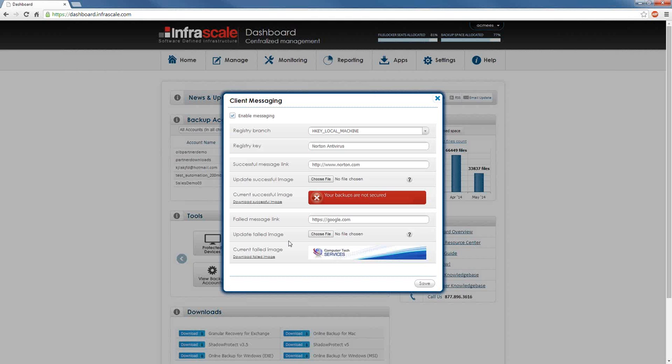you're secure. Great. If it doesn't, you can have it say you're not secured, and provide them with a link to purchase the antivirus software through your website. Another use for client messaging is to further rebrand the software. So for example, you can set a registry key that will always fail and then add in an image for that, and that will basically be the footer for the software.